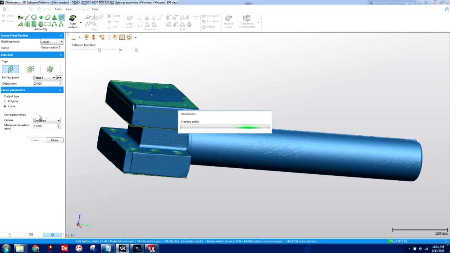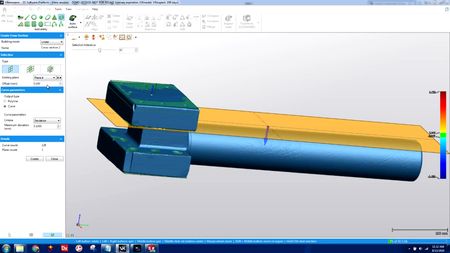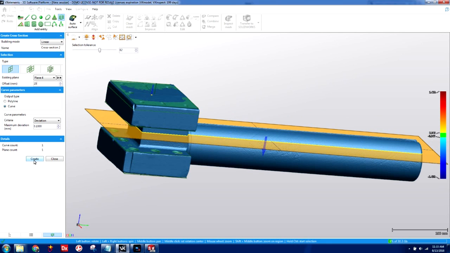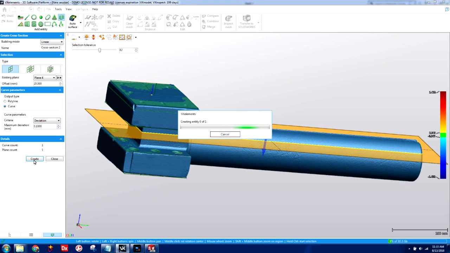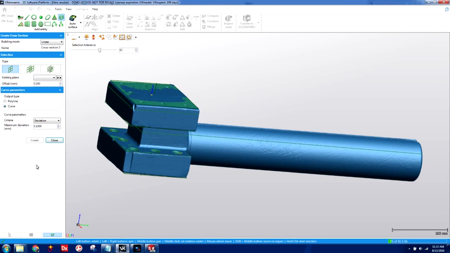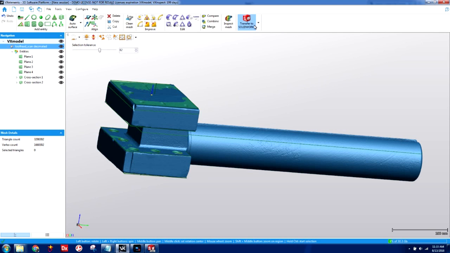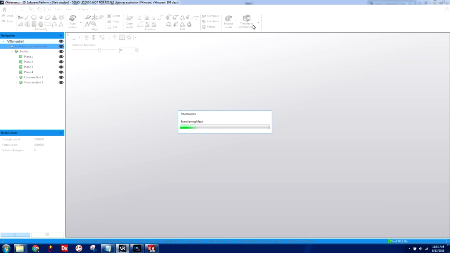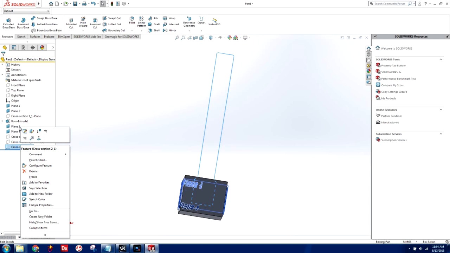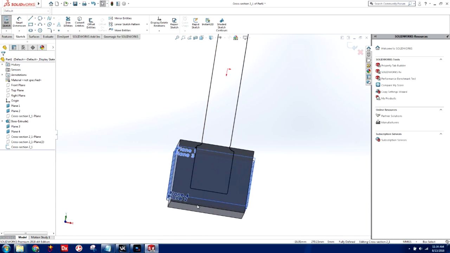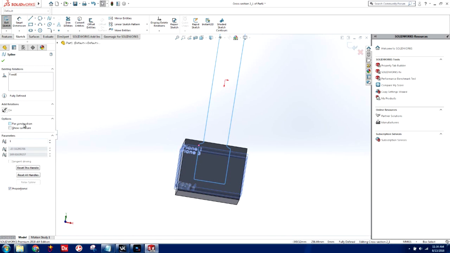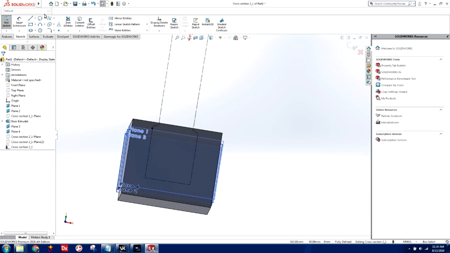Here we go. Now we're going to offset that by 20. Let it process. So now that cuts about halfway down. We'll hit create. There we go. Now we've got a nice cross section. And just like before, I'm going to send these to SolidWorks. Perfect. Now, just like I did before, I'm going to convert those into construction geometries.